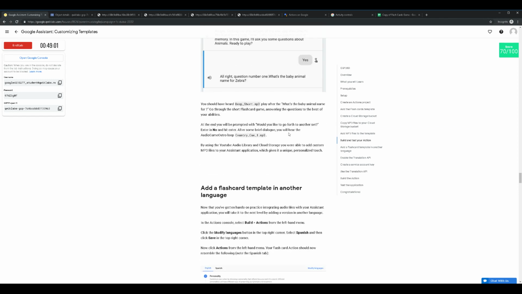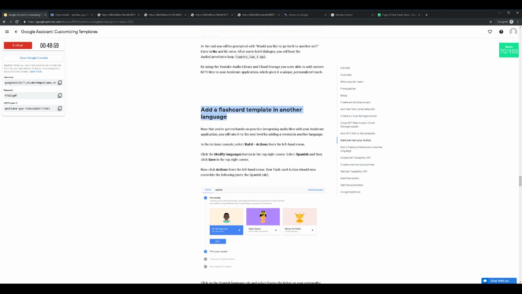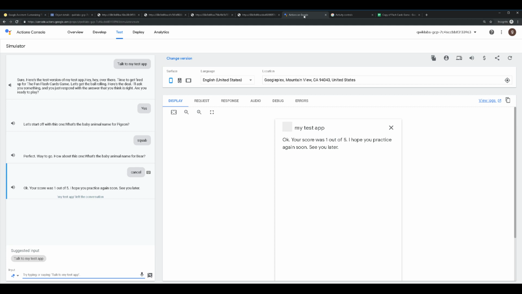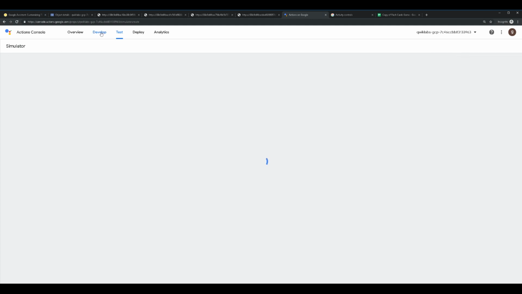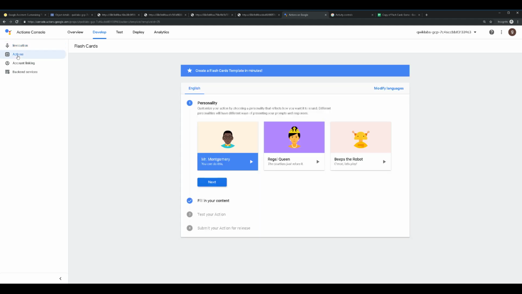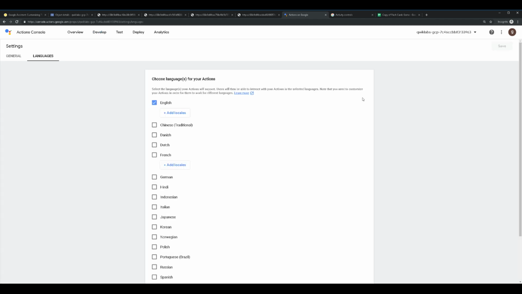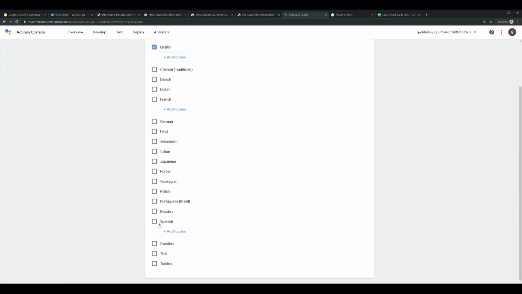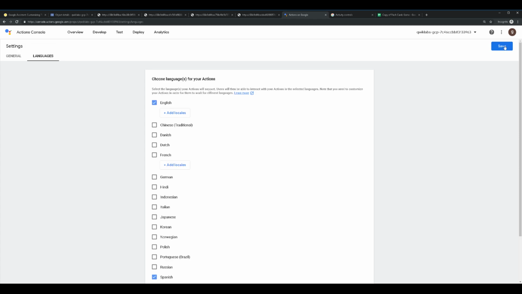So we've gone and tested all of this. Now add a flashcard template in another language, right? So the way you do that is again go to Actions on Google, go to Develop, click on Actions. So right now you can see that your action is on English, right? So you can go ahead and click on Modify Languages, choose Spanish, and save.